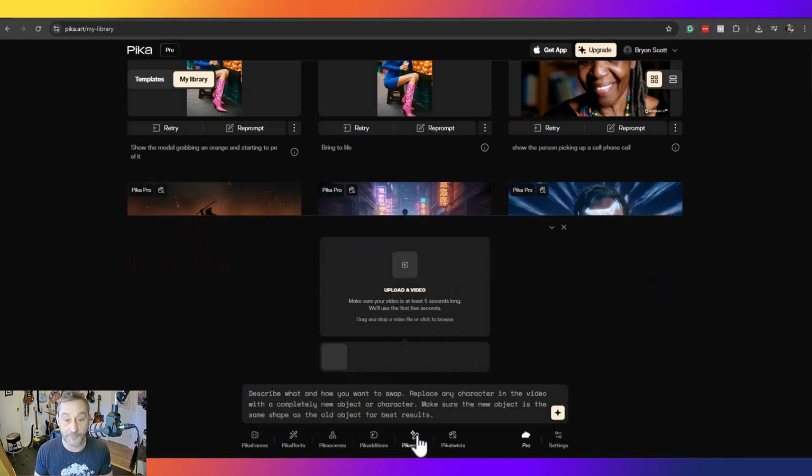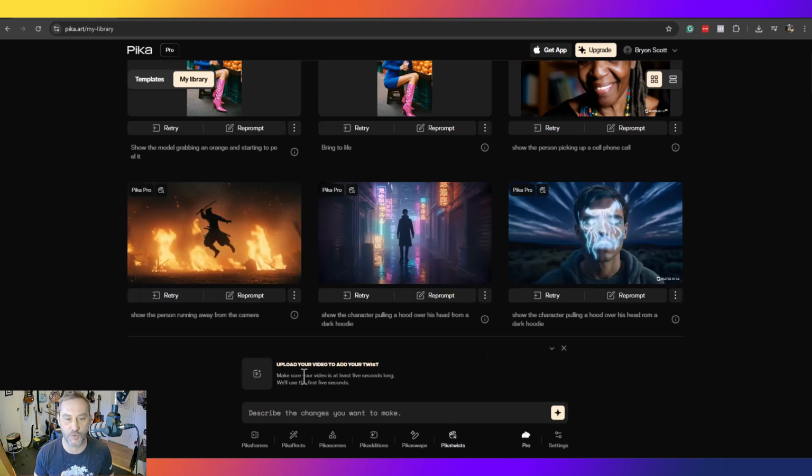Now Pika Swaps was the first one where you actually upload a 5-second video and then you swap out something in the video with a prompt. It's kind of similar to Pika Twist, but not the same because you're actually uploading an additional photo to swap out. Here, it's just taking the prompt. So you click Pika Twist, you put in your video, make sure it's at least 5 seconds.